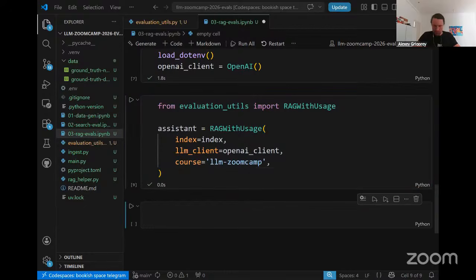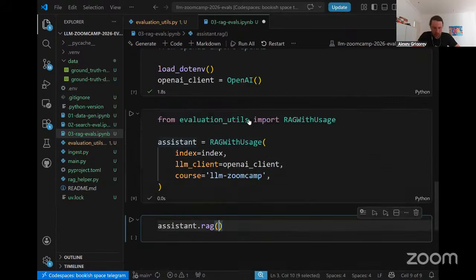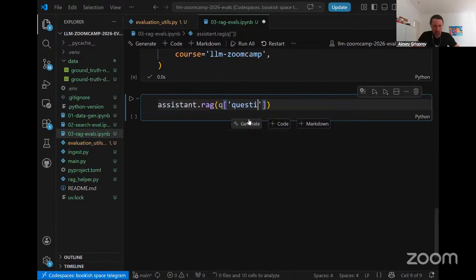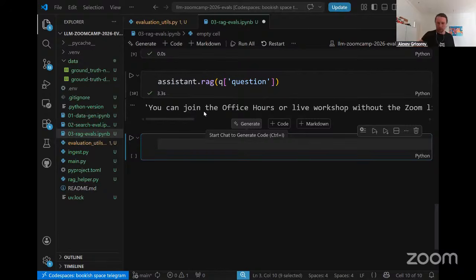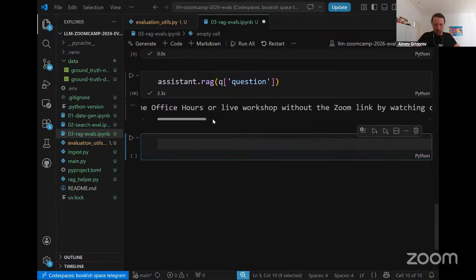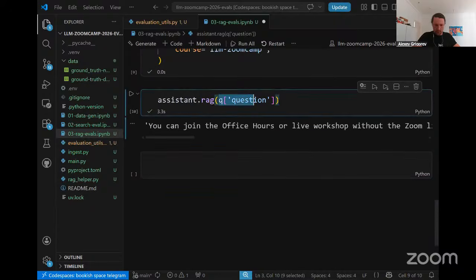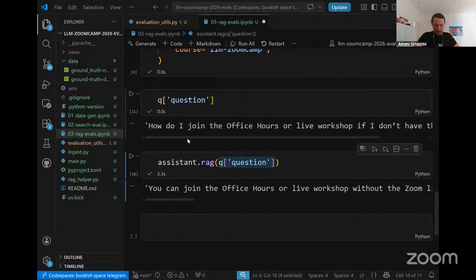We can quickly check it. When I do RAG, we get our first question. Now it's actually performing RAG. It's doing the retrieval, sending this to the LLM, and then this is the answer we get: you can join office hours or live workshops without a Zoom link by watching. Okay, what was the actual question? How do I join office hours? Okay, so this will be the answer.